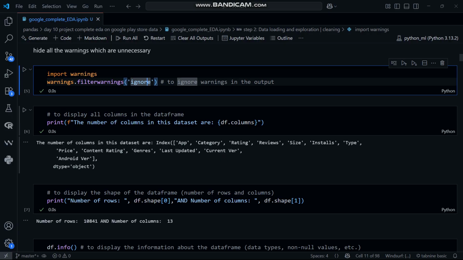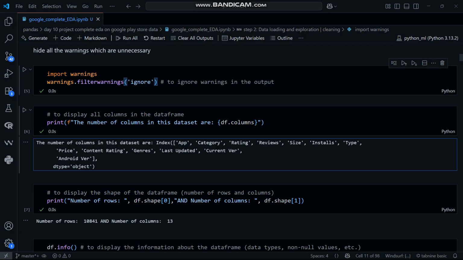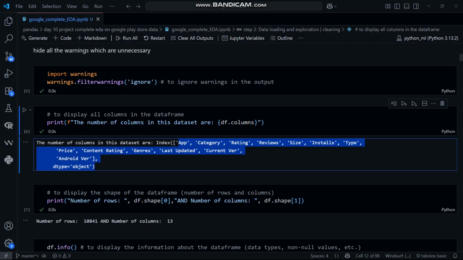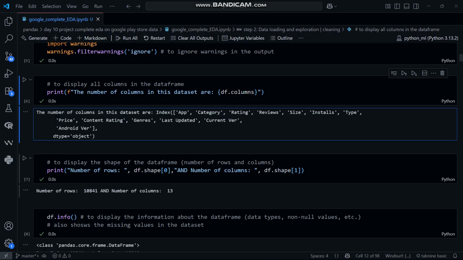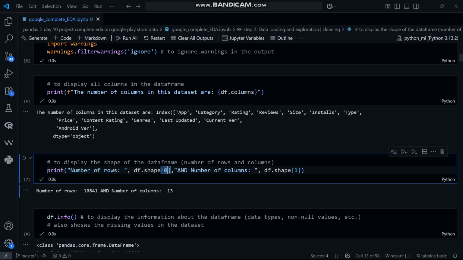So first of all, I just want to print the number of columns in the data set, df.columns, and here you can see all the columns. Number of rows, the number of rows 841. When I write df.shape, 0 means tell me the number of rows. If I write 1, it will tell me the number of columns. So I want the number of rows and the number of columns, df.shape and 1. 1 means number of columns. And I must write df.shape.